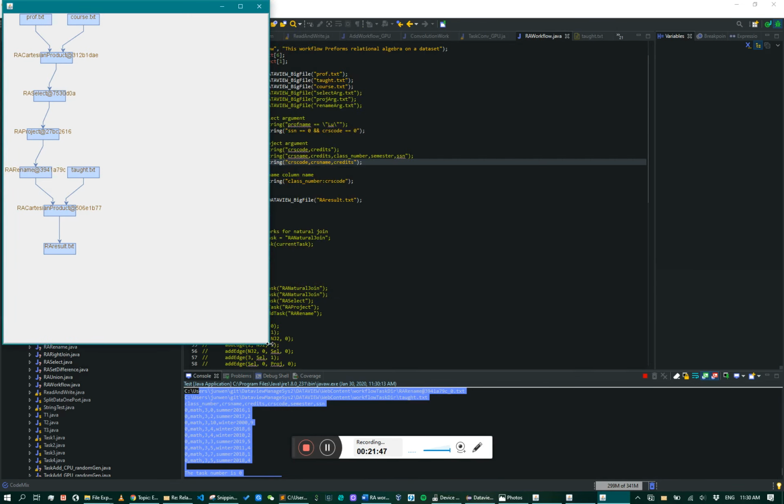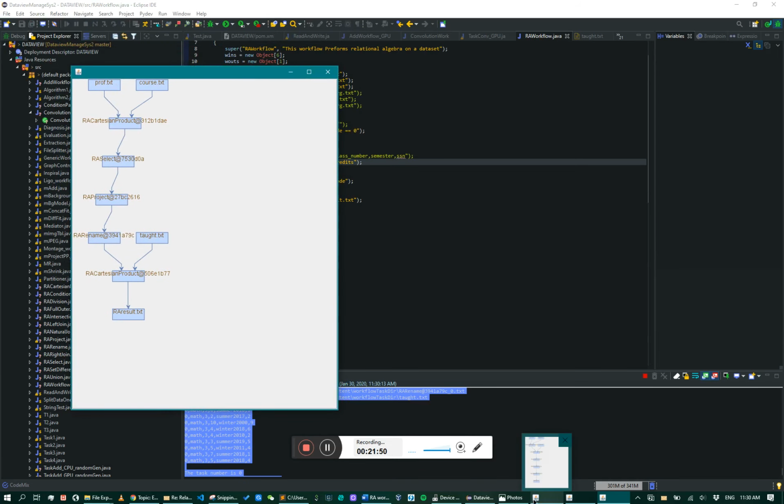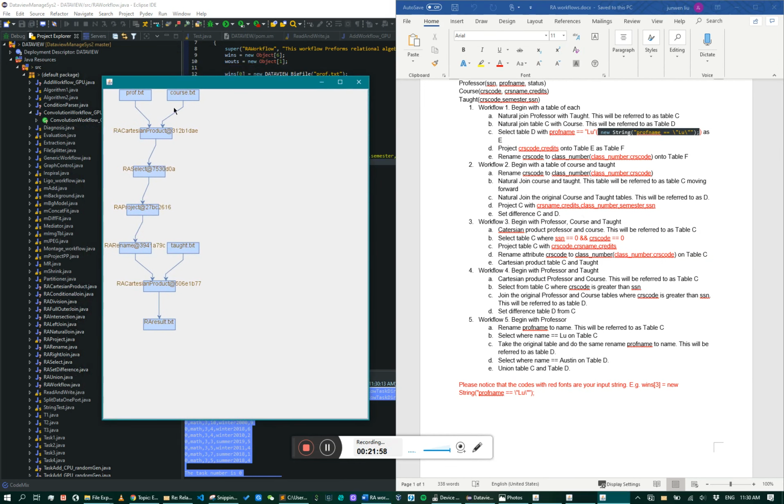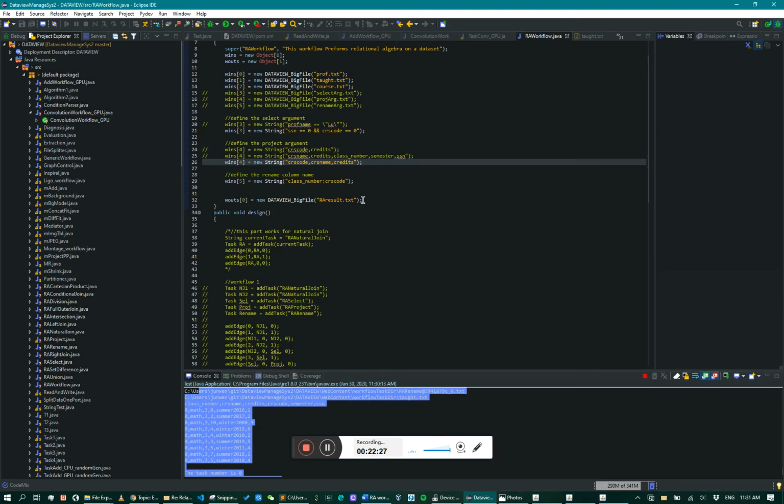graph it generated and tells us exactly what we want to do from the description. So what we do, you can refer to this site as well. I will go through this part. Firstly, we will do a Cartesian product on the professor and course.txt, and then we do a select and project, and then do a rename, and then the output will do another Cartesian product with the taught.txt table, and then we put the final output into the RA result. So this is workflow 3.